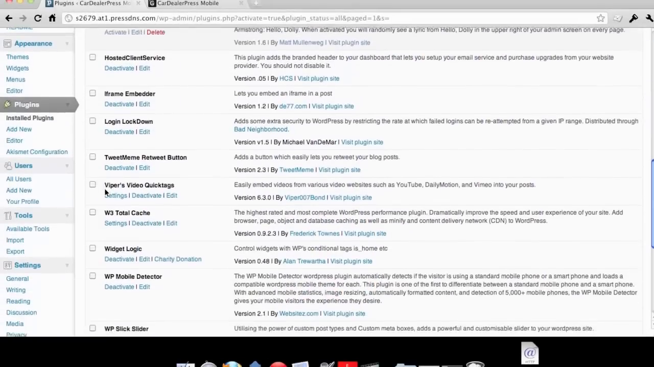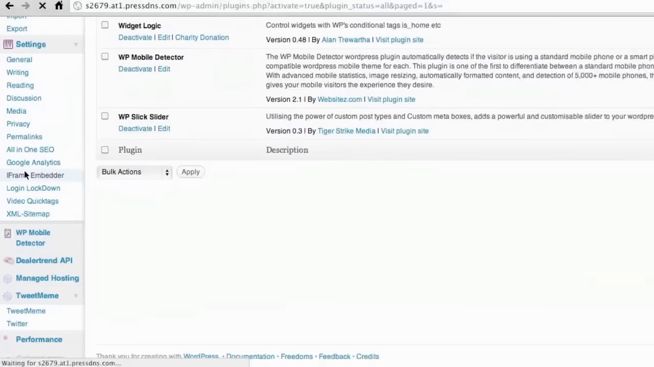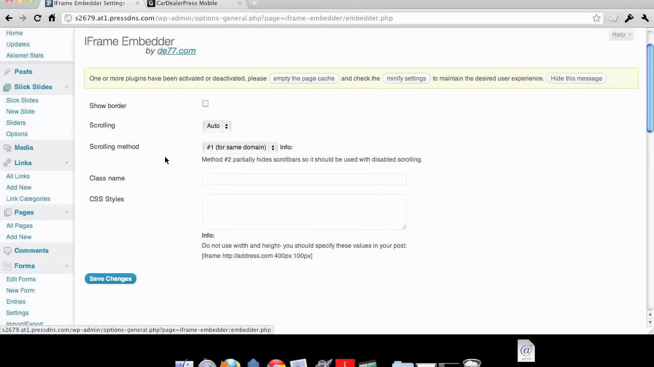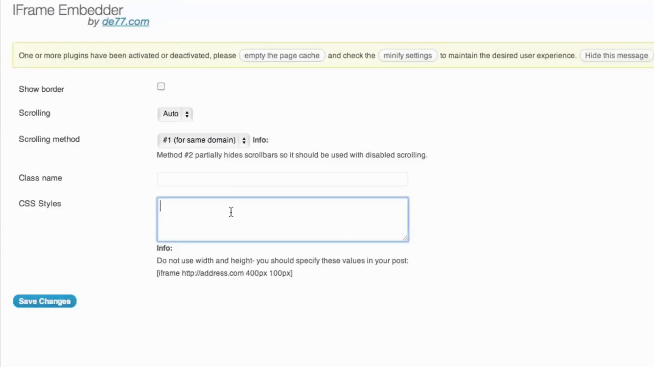and then once it's activated, it's going to pop up under settings on the left-hand menu bar, and we'll go into that setup. So essentially, you've got some options in here, and you can play with these to get the look that you want. If you know CSS, you can actually create a class name and add custom CSS for it, so the iFrame will look the way you want. In this case, what I'm going to do is I'm going to go no scrolling, and we're just going to save, and that's all I'm going to do for that right now.